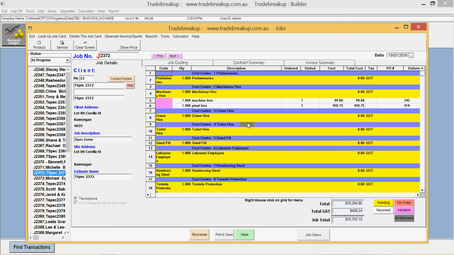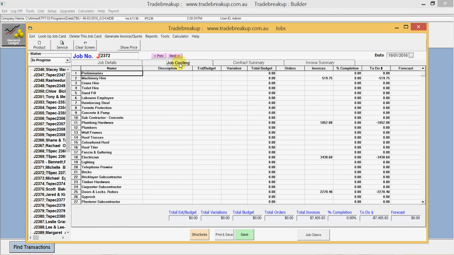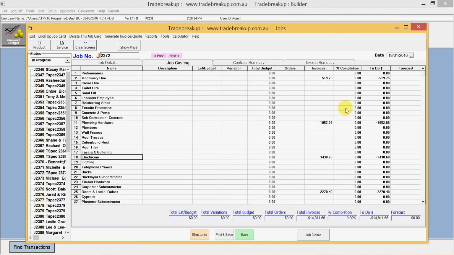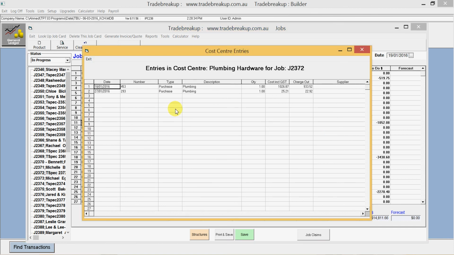There's the costing. These are the trade breakups or cost centers, and that's how much invoicing we've done against this cost center. That's how much invoicing we've done against plumbing hardware. So let's have a look at this cost center here. If you double click on electrician, you'll see there's a purchase there and there's the purchase number. Let's have a look at one that's got a couple, plumbing. Okay, on that date, we've done a purchase. On the 27th of the 1st, we've also done another purchase. Let's have another job. That might have more detail.